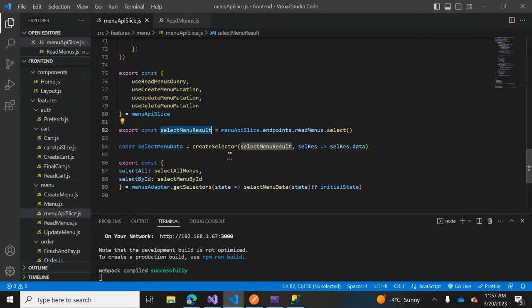And using this createSelector, we're going to get just the data and store it inside selectMenuData. And after using this createSelector, we are eligible to use getSelector to get data, either all the data or get data by ID. So I am replacing this selectAll with selectAllMenus just to make things clear, and selectMenuById. And this is the getSelector that we use.